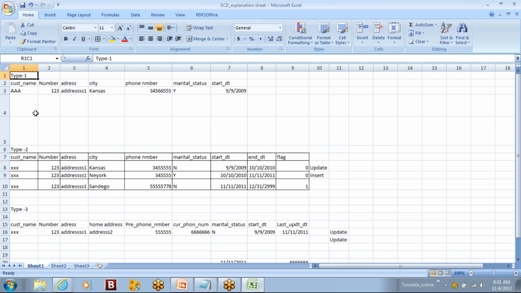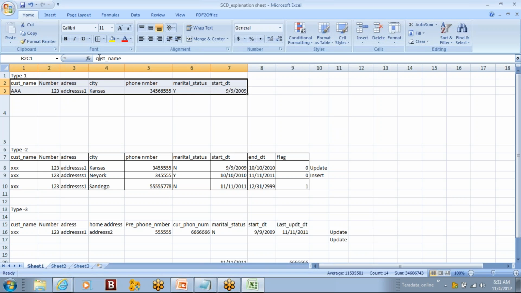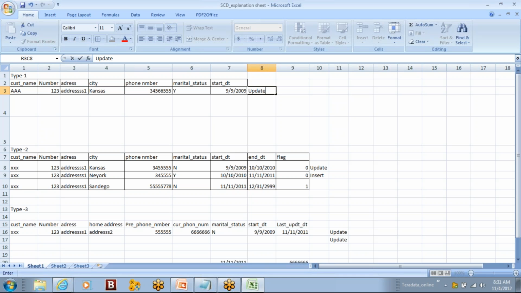And how about type 1? Type 1 is no history. No history is required. When no history is required, what is the operation we need? It is only update always. So to maintain type 1 we need only one SQL operation called update. To maintain type 2 we need two operations for each and every row. Whenever a new change comes in, that is an update and insert.